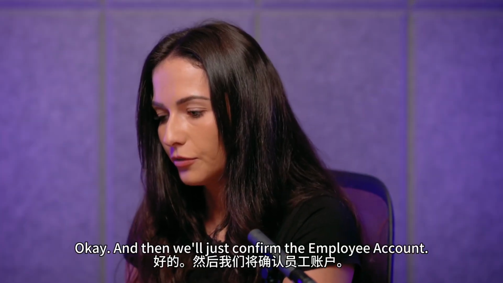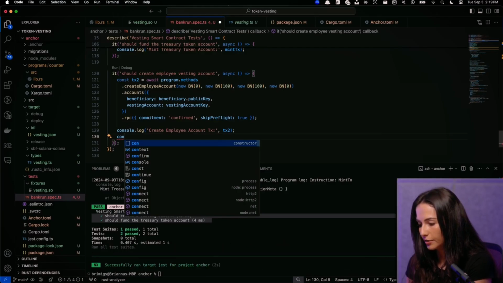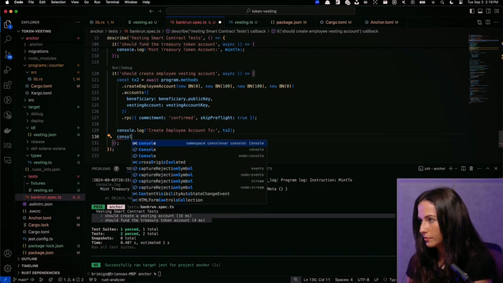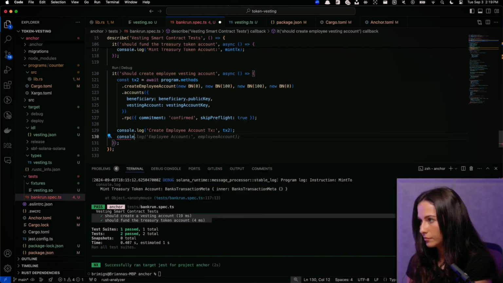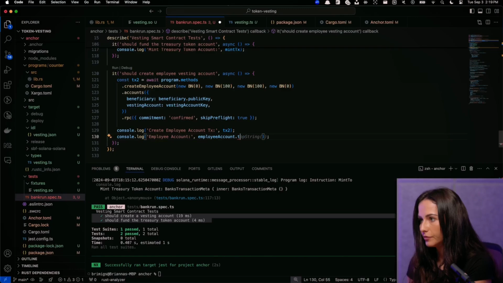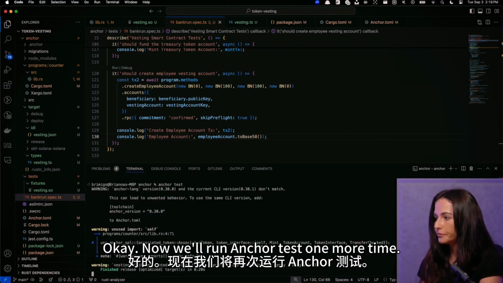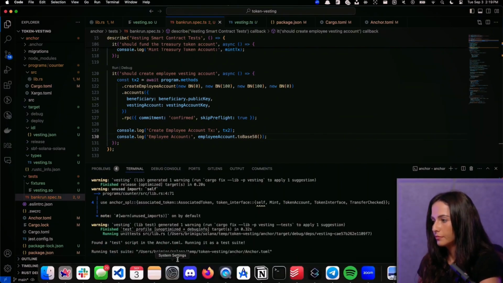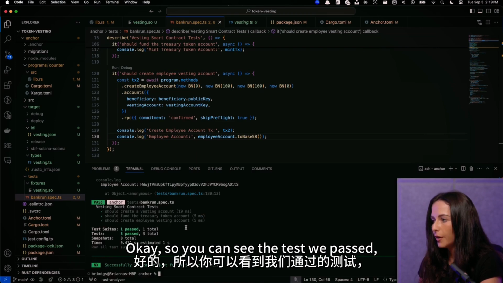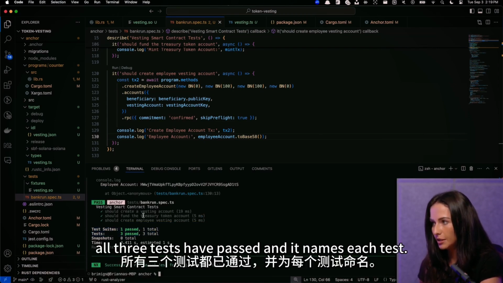Okay, and then we'll just confirm the employee account. So we'll just console log the employee account address. And this is going to have to be toBase58. We'll run anchor test one more time. Okay, so you can see the test suite passed, all 3 tests have passed, and it names each test.